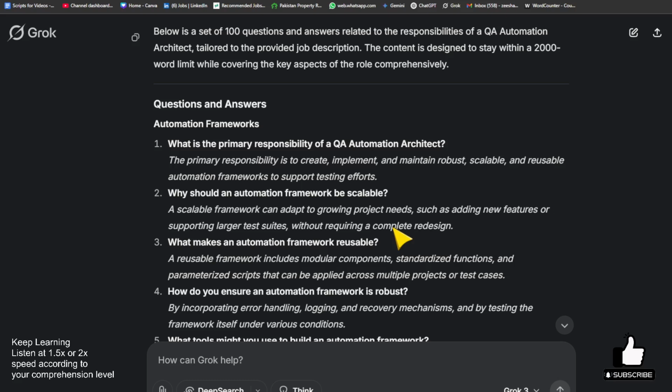What makes an automation framework reusable? A reusable framework includes modular components, standardized functions, and parameterized scripts that can be applied across multiple projects or test cases. How do you ensure an automation framework is robust? By incorporating error handling, logging, and recovery mechanisms, and by testing the framework itself under various conditions.